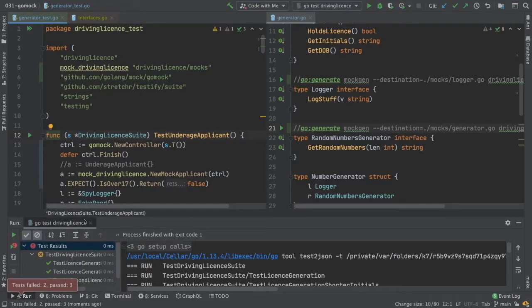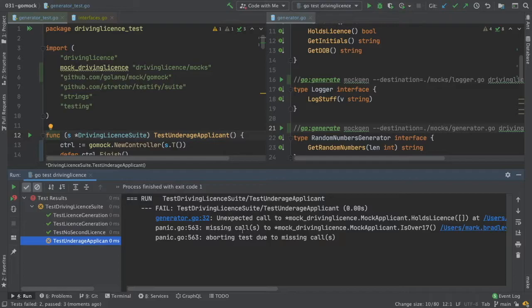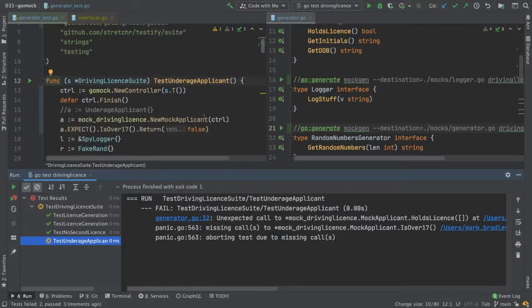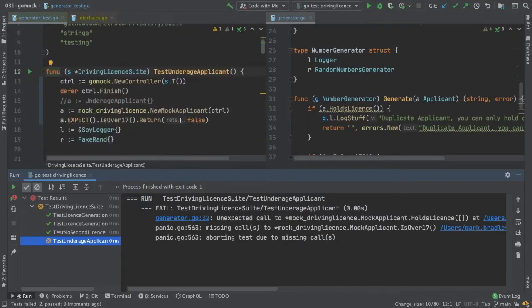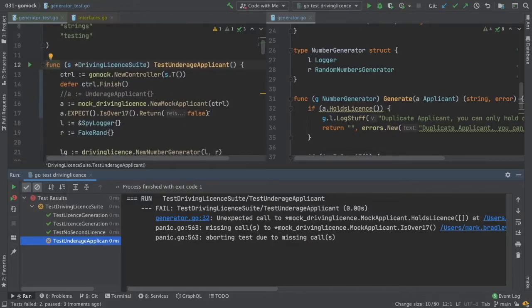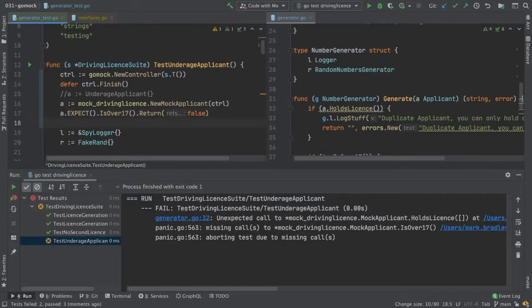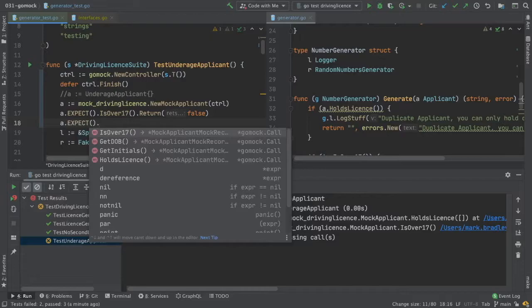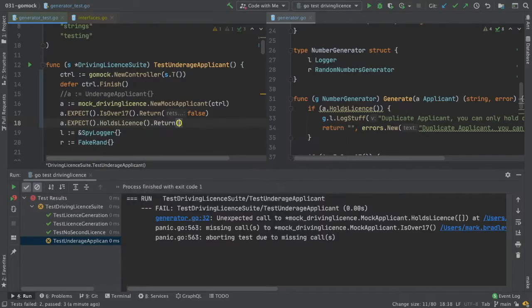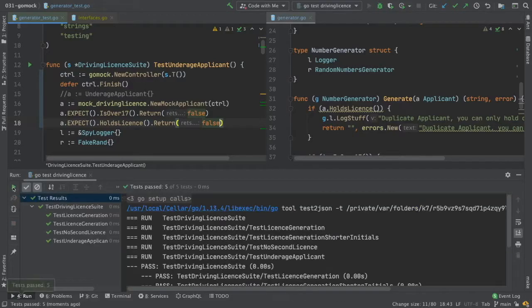okay, we have a failure. Why do we have a failure? Underage applicant, unexpected call to holds license. Let's look at our code. Oh, holds license is the first one. That's odd, but anyway, that's fine. So we can set up the expectation. So a dot expect a call to holds license, return false. Let's save that. And then we have it.